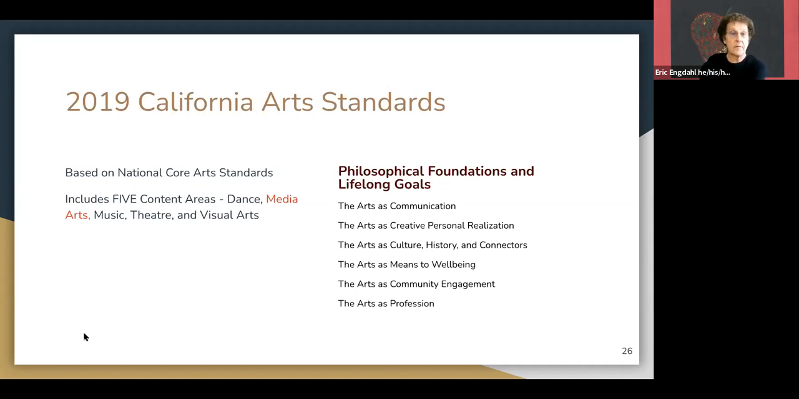Our task in Sacramento when we rewrote the standards was to take the National Core Art Standards and revise them in a California context, which is what we did. And I think it's a good set of standards. I just want to point out the philosophical foundations and the lifelong goals that underpin the standards: the arts serve as communication, as creative personal realization, as culture, history, and connectors, as a means to well-being, community engagement, and as a profession. Next slide, please.